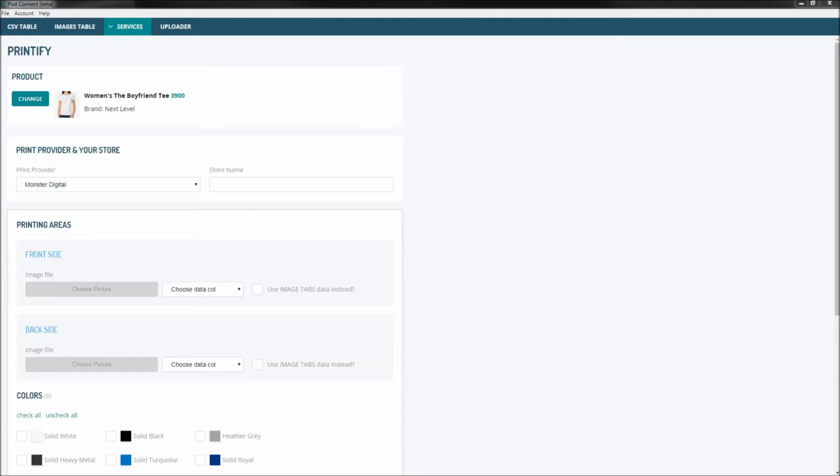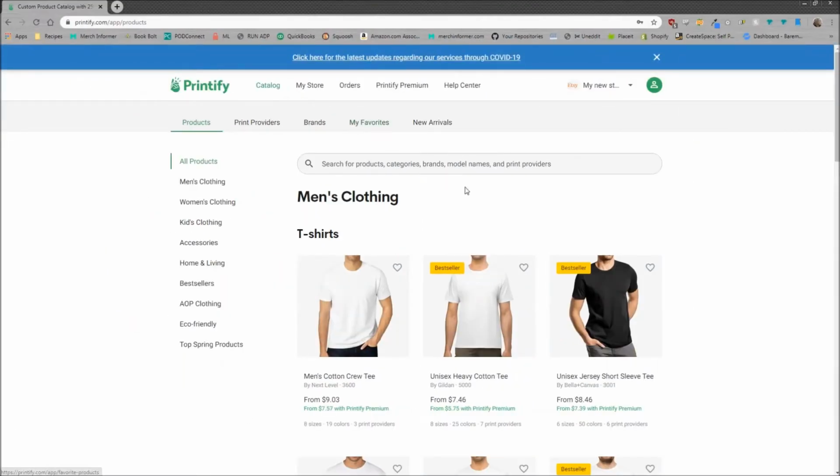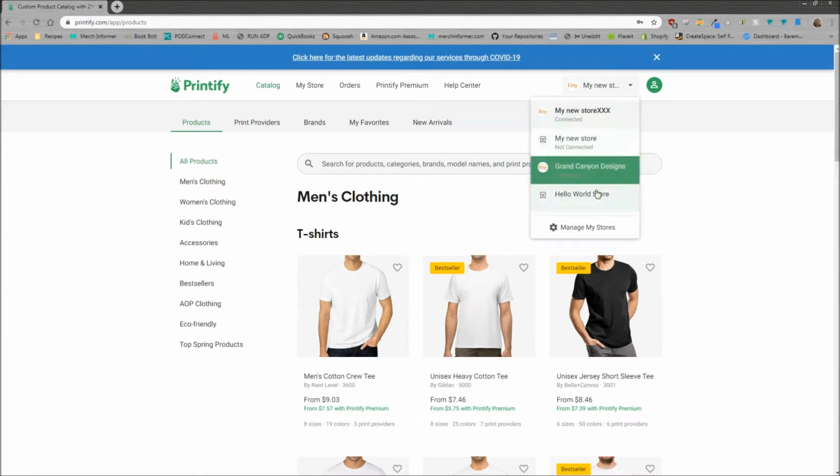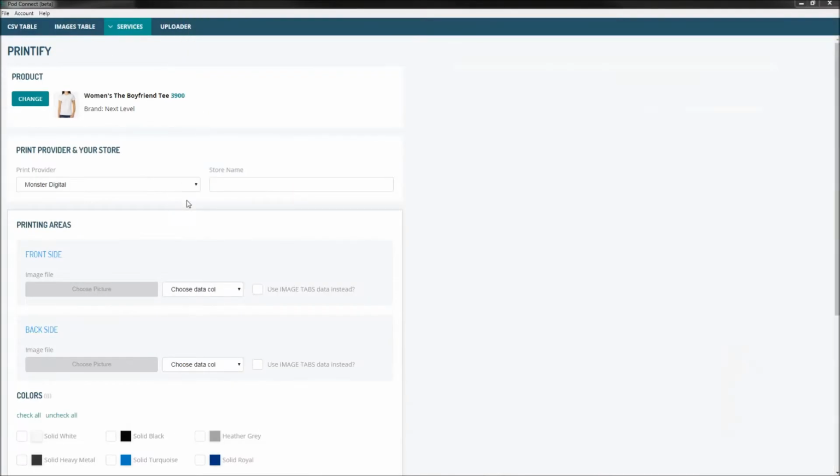Now, the store name inside of Printify can be found in the upper right-hand corner. Let me go ahead and bring a window over here so you guys can see it. All right, so this is what Printify is going to look like. Now, in the upper right-hand corner, there will be a drop-down menu. Simply click that, and you'll see the different stores that you've connected or not connected. In this case, we're going to use this one. It says Grand Canyon Designs. I've integrated this test store to Printify. So you want to type this out inside of PodConnect exactly as it's written. We'll come in here, and we'll simply put that in.